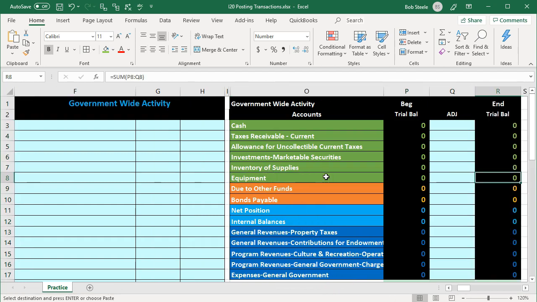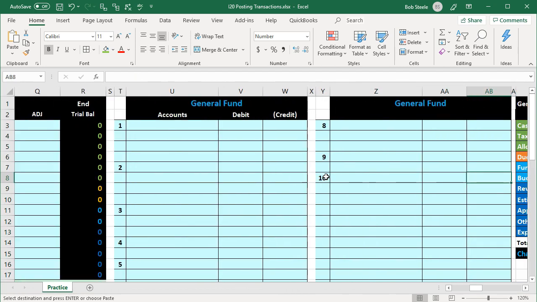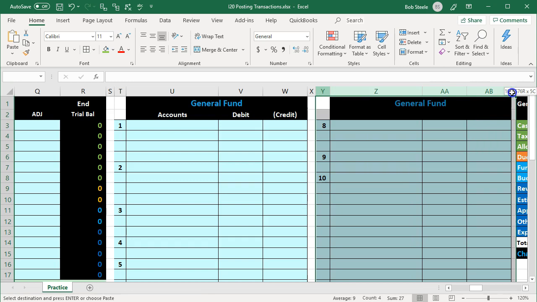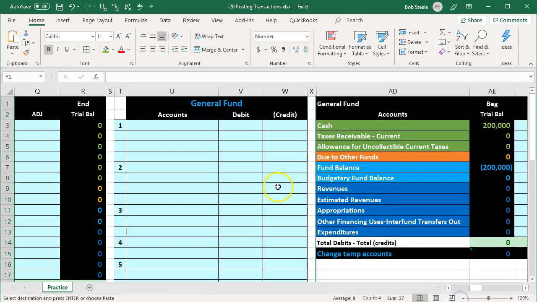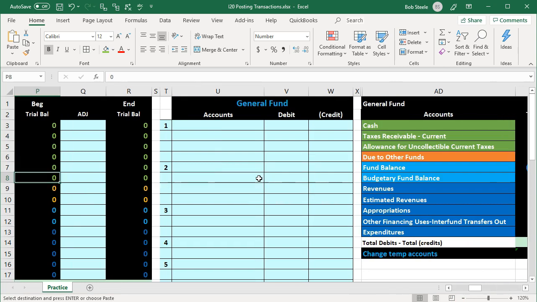We're going to do the same thing with the general fund. So the second set of general journals for the general fund, want to hide those. I'm going to do that by putting our cursor on the Y and then left clicking and dragging over to A, let go, right click on the selected area and hide. All right. So now we're going to go back to our transactions.